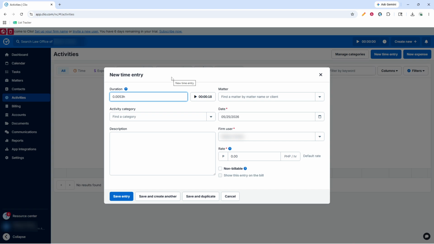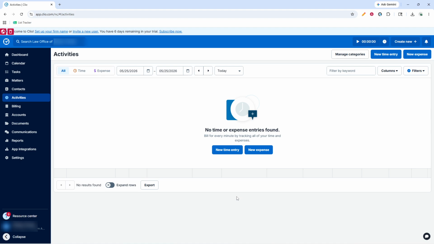Finally, click Save Entry to record your billable time. Once saved, this entry will appear in your activities list and be ready for billing, reporting, or later edits if you need to refine the description or correct the matter.